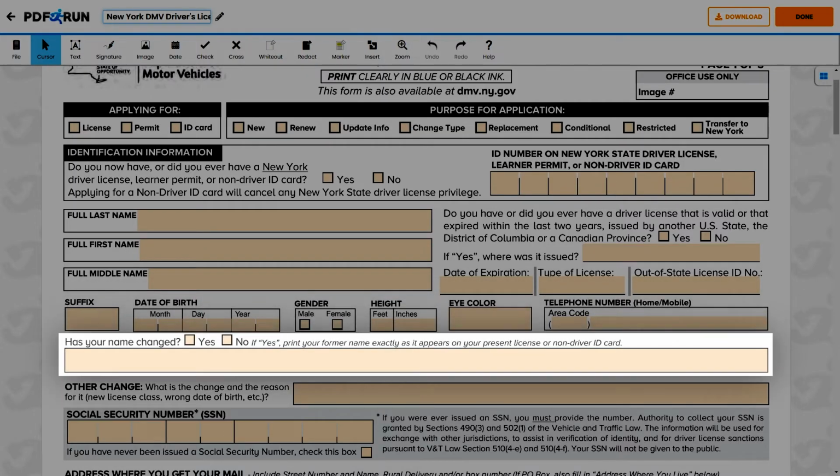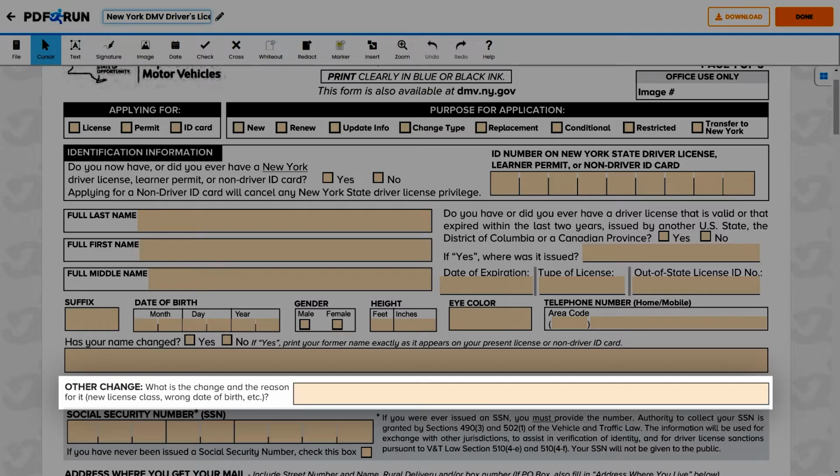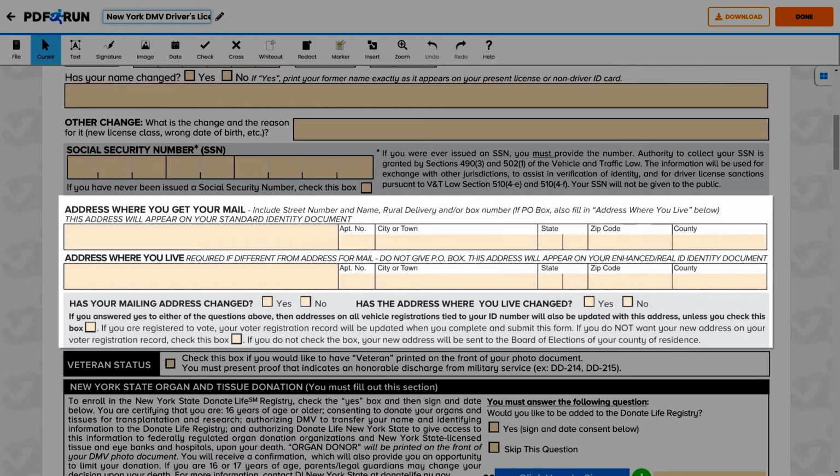If your name has changed, mark Yes, and provide your former name as it appears on your current license or non-driver ID card. Under Other Change, if applicable, provide the change in your new driver's license or ID card, as well as the reason for the change. Under Social Security Number, please provide your SSN, otherwise, mark the box below. Afterwards, enter your mailing address, followed by your residential address, if different from your mailing address. Make sure to provide your full legal address.